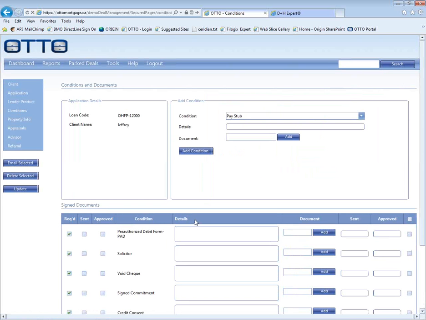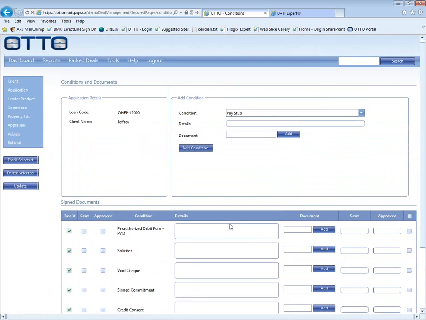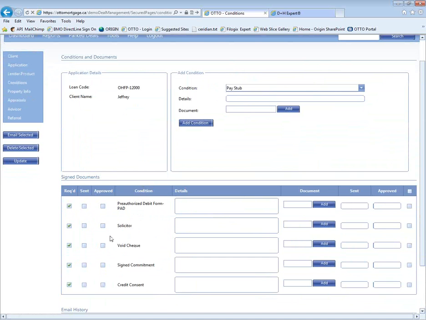So in your case, sorry, who was that? It's Chase. Is that John? Okay, Chase. So in your case, Chase, what you could do is even before you submitted the deal, you could actually build a condition list. So I've gone into this conditions list here of what you have for documents, okay? The deal that you upload, it'll have 5 conditions automatically. Pre-authorized debit form, solicitor, void check, signed commitment letter, credit consent, okay?